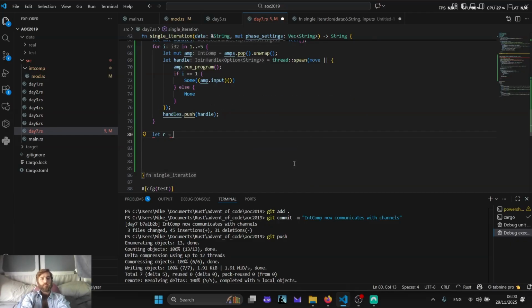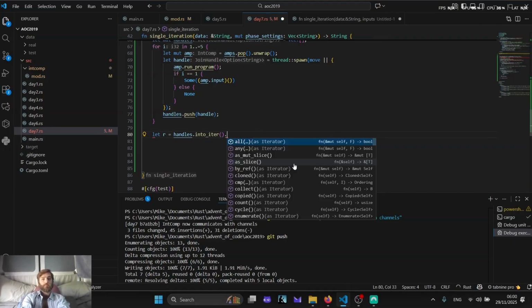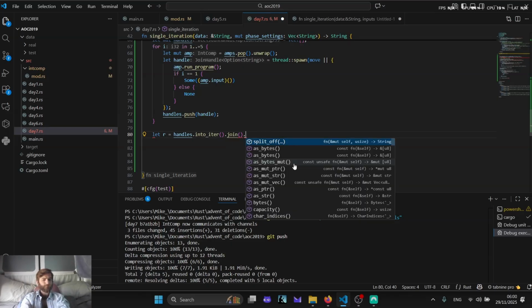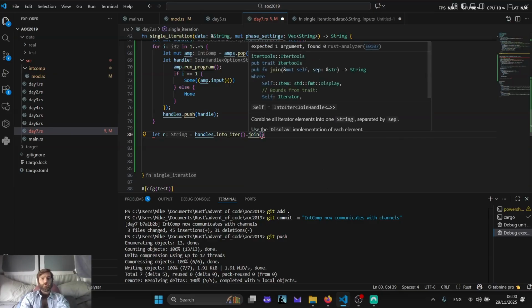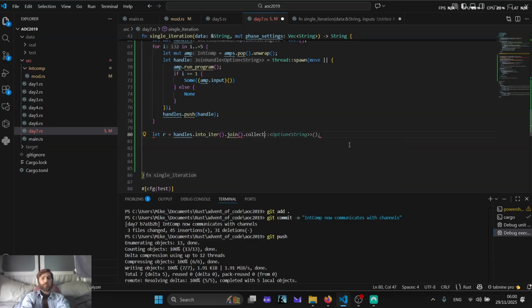Let R be equal to handles into_iter join. So it's going to start with the first one and join the first one. That's going to block and wait basically for the output, and then the others will already be finished, hopefully. Dot join, collect.